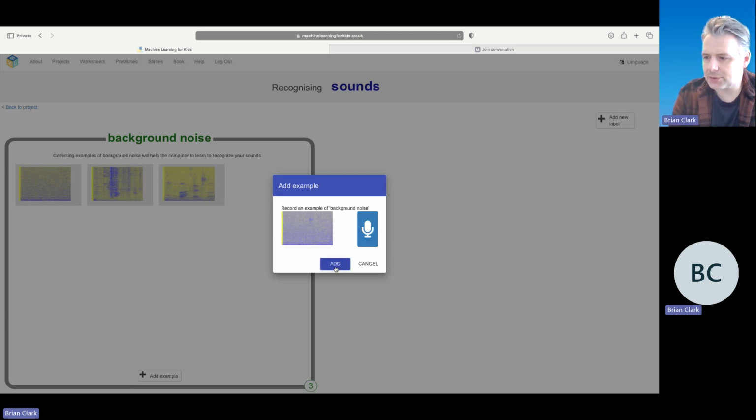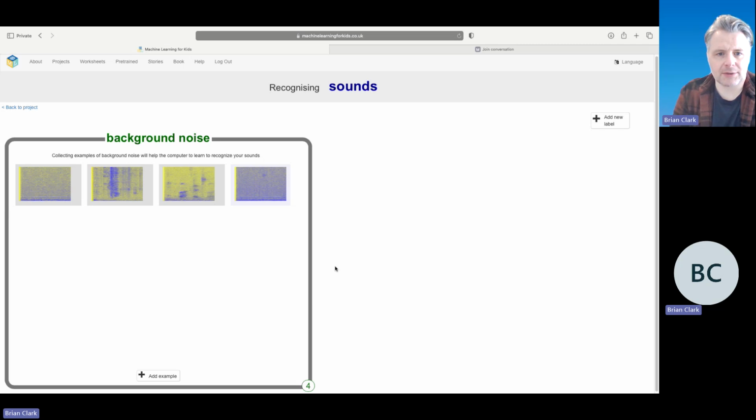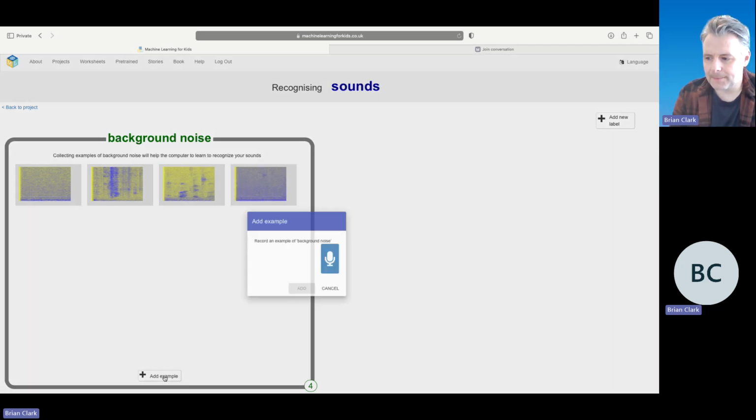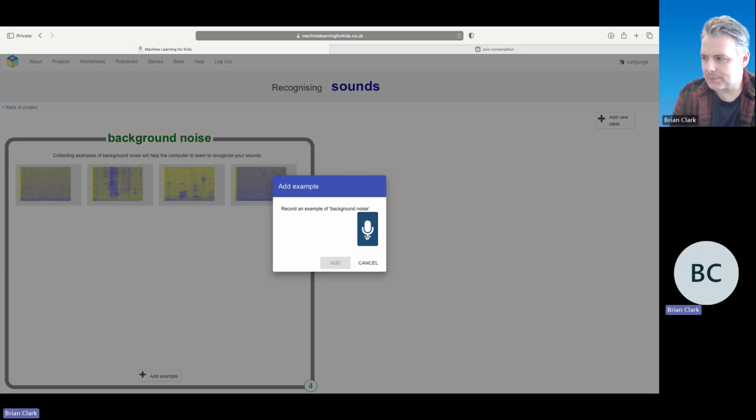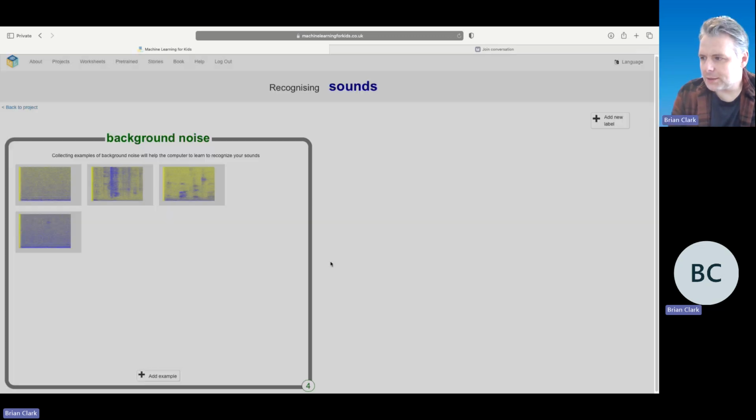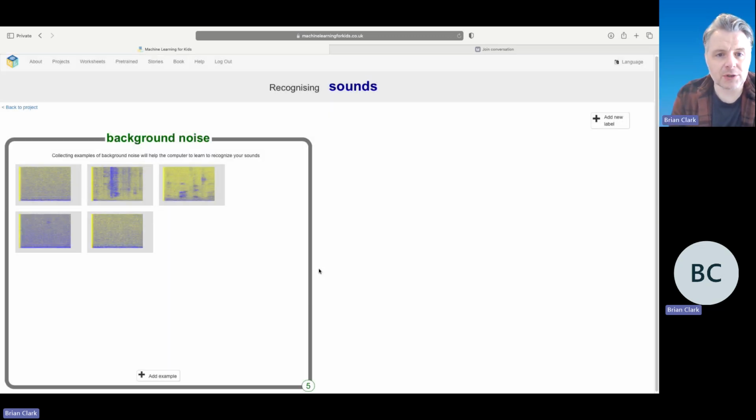You need to record at least 8 versions of what the background sounds like. So you're going to record at least 8 versions of background noises. The more you record, the more accurate your system is going to be. Once I've done that, we need to record our voice and train it to understand how we speak.